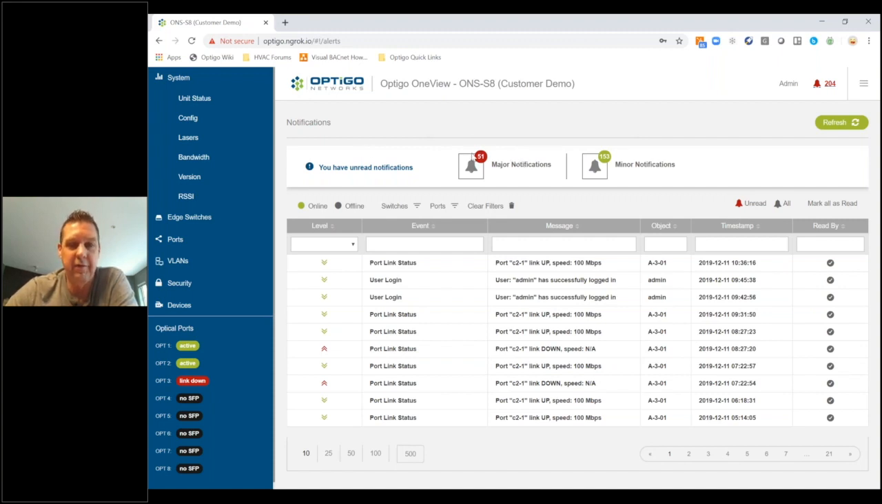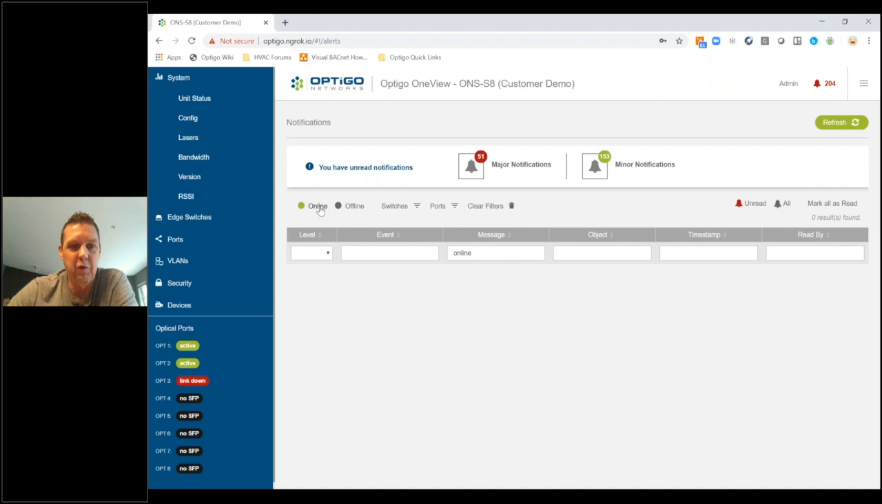We can see there's 51 major notifications and a whole bunch of minor notifications. Keep in mind this is a lab-based unit, so it is being utilized all the time. But with some very quick pre-filters, we can figure out everything that we need to look at. Online, we have no online events, which is great. If we click on the offline, we're safe there too. We can look at any unread information. So there's a lot of information here that we can actually figure out and find.